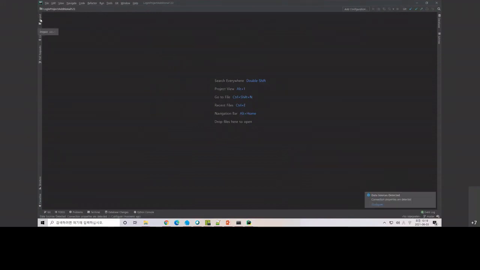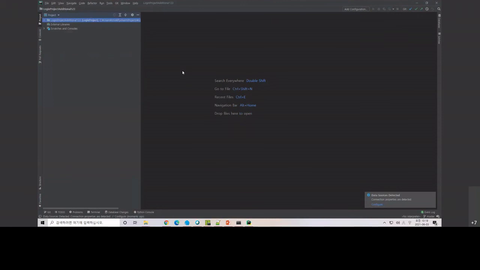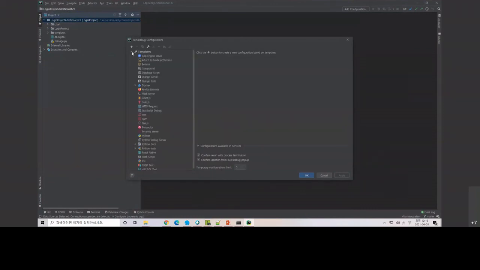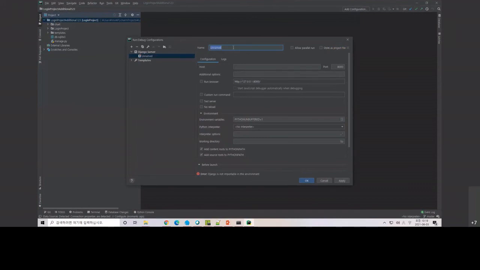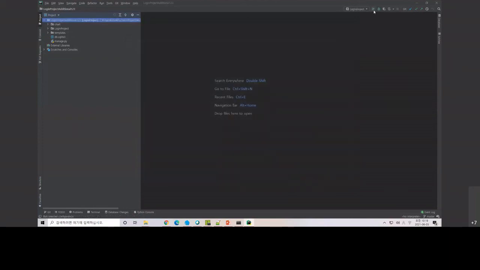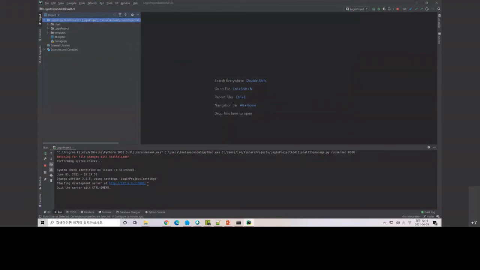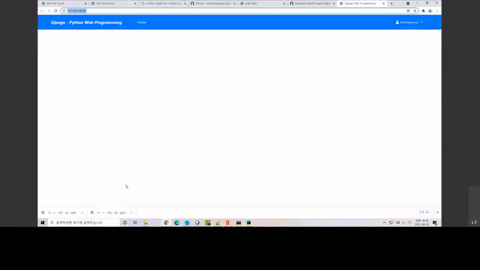I hope that you are familiar with how to get a project from GitHub. After you have this project, you need to add the configuration. Go to the Django server, create configuration, and type the login project. Don't forget to select the interpreter and then okay. I guess there is no issue with this, perfect. We can run this one.